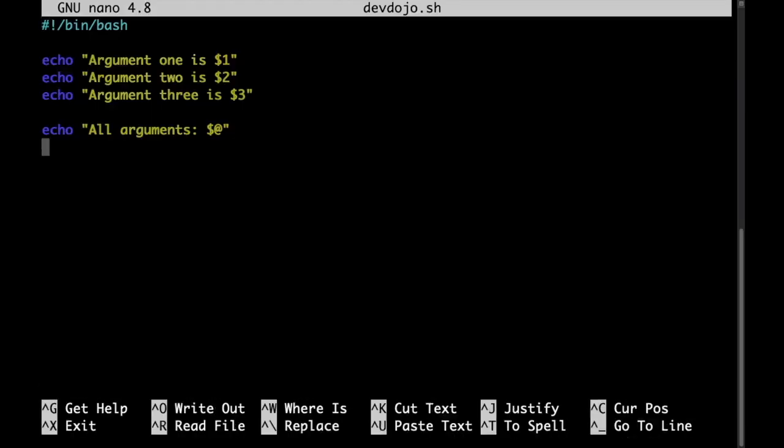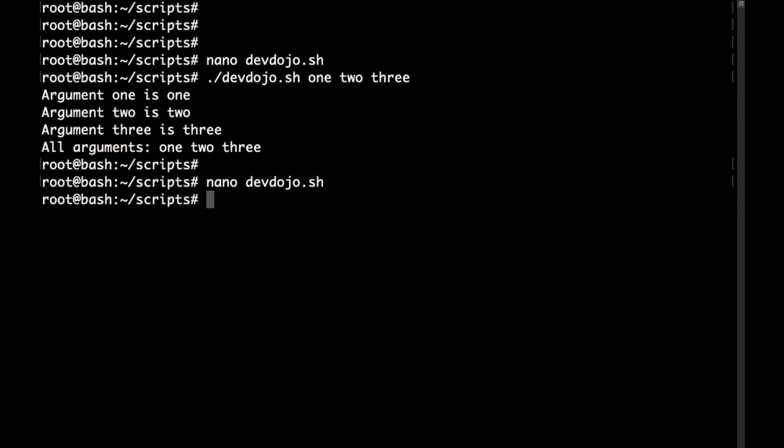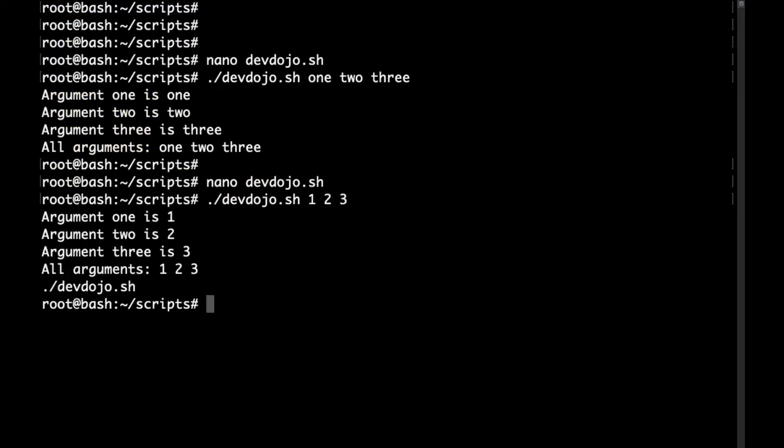And if you want to reference the script itself, you can do it with $0, which basically is referring to the name of the script itself. In our case, it's just devdojo.sh. Let's actually go ahead and test this. Let's do echo $0. Save that and let's run the script again. Of course, let's pass a couple of arguments, and if we hit enter, as you can see, the last line that's being outputted is the name of the script.